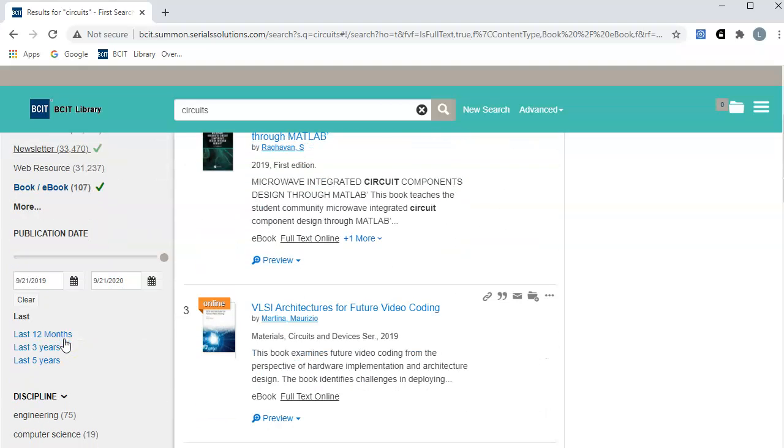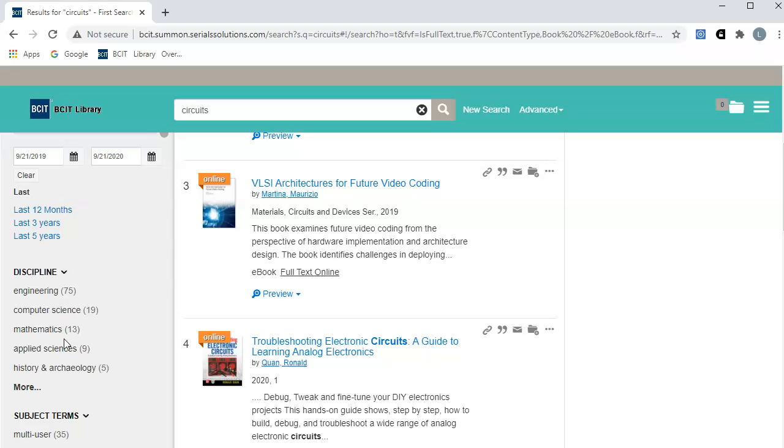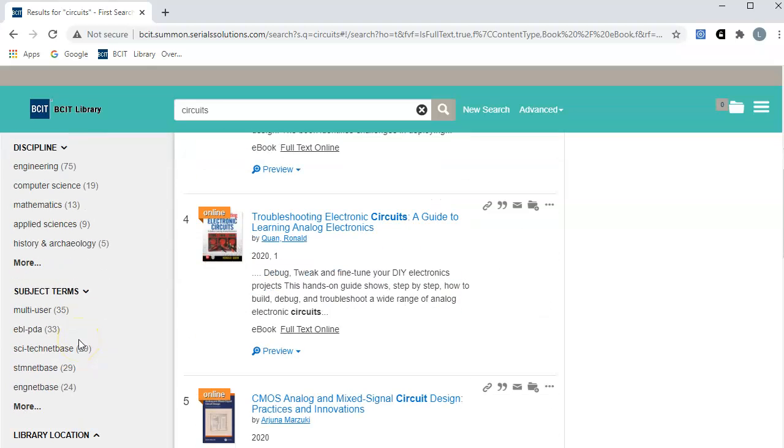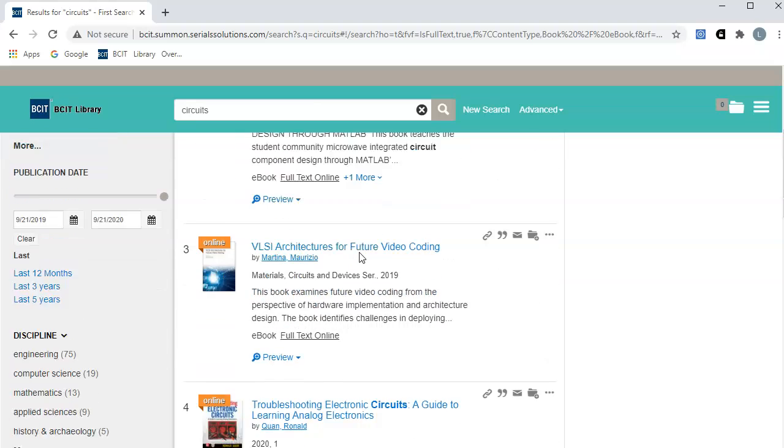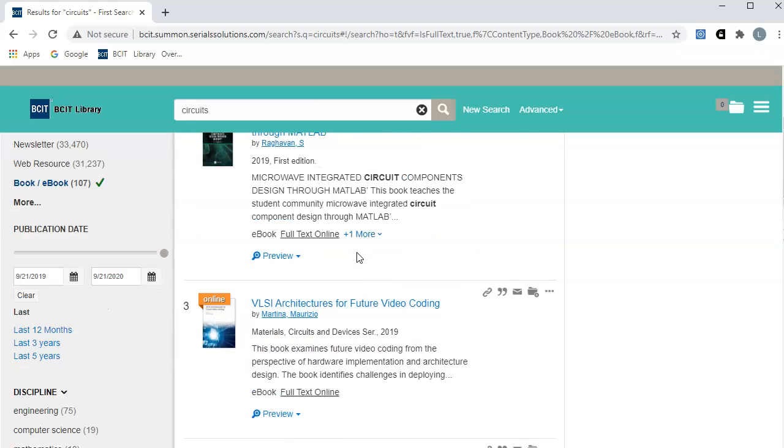I could also go down and limit by a few other things, by discipline. So do I want circuits from an engineering point of view or a computer science point of view? By subject terms, and so forth. The other way that I can limit is I can put in some more keywords here because circuits is a very broad term, so I might want to put in some keywords that indicate what it is that I want to know about circuits.